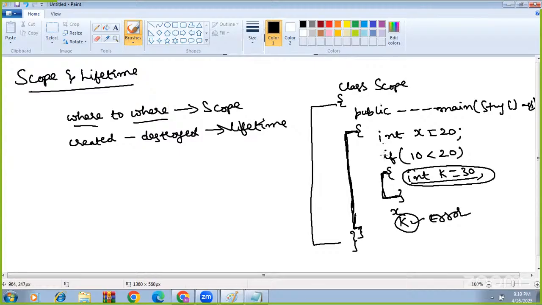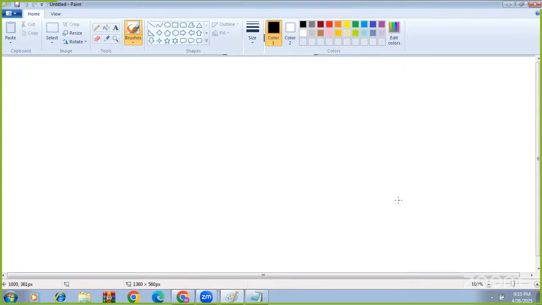What is meant by lifetime? Lifetime is nothing but when it is going to be created and when it is going to be destroyed. This was the scope example: this is valid and this is invalid, we cannot use it here. Now I want to discuss lifetime. Lifetime may look the same as scope, but there is a little bit of difference. By showing a small example, I will demonstrate that.